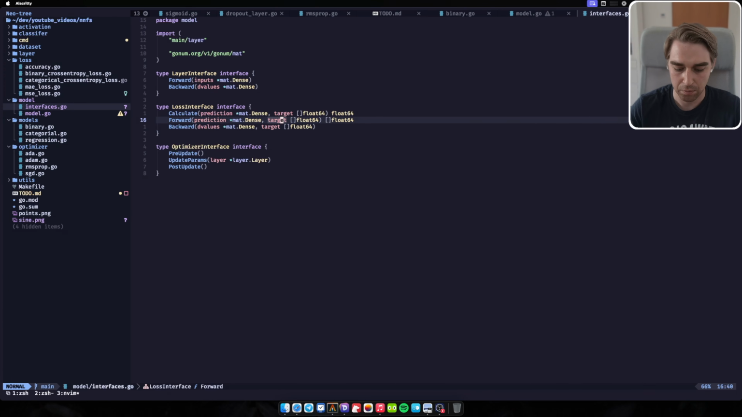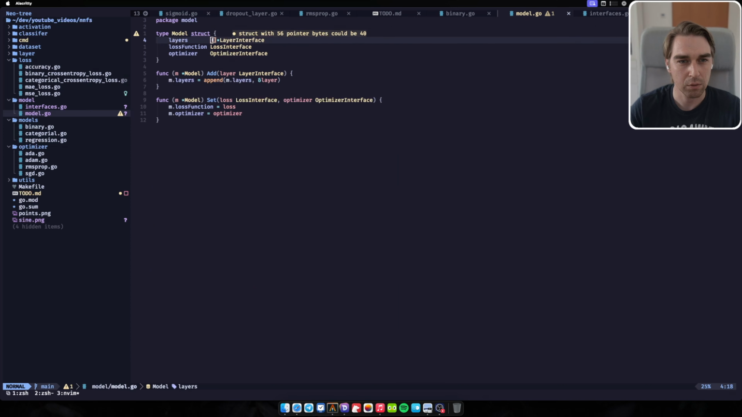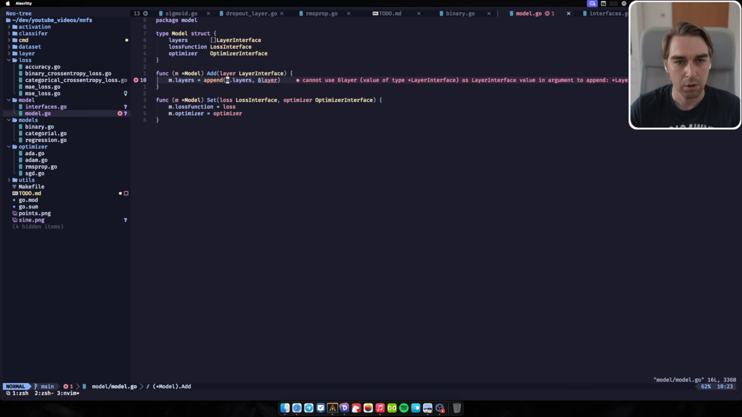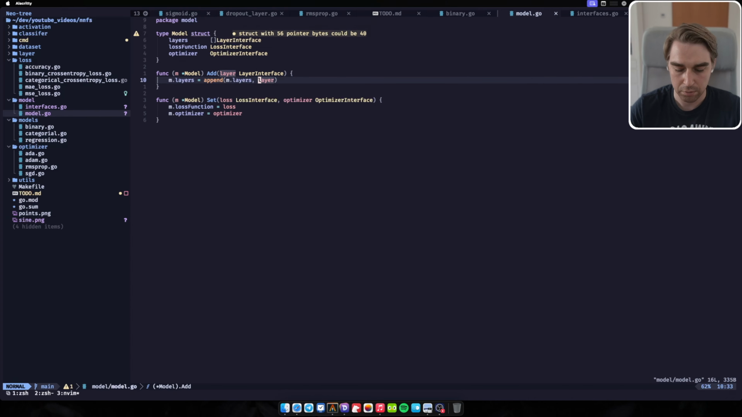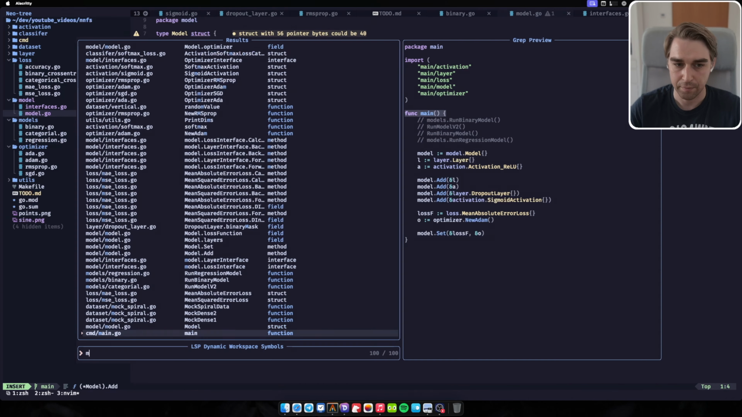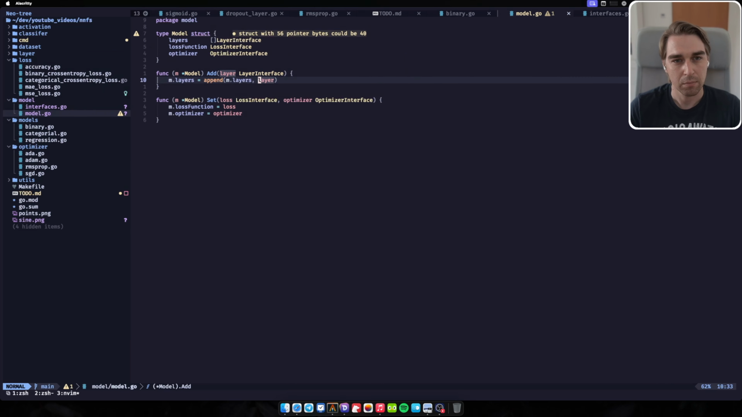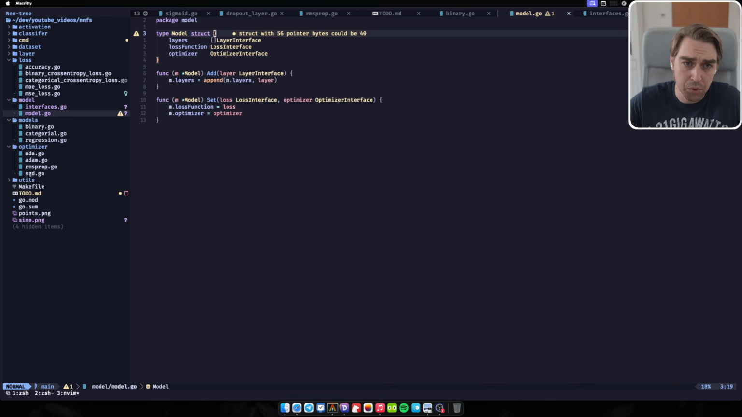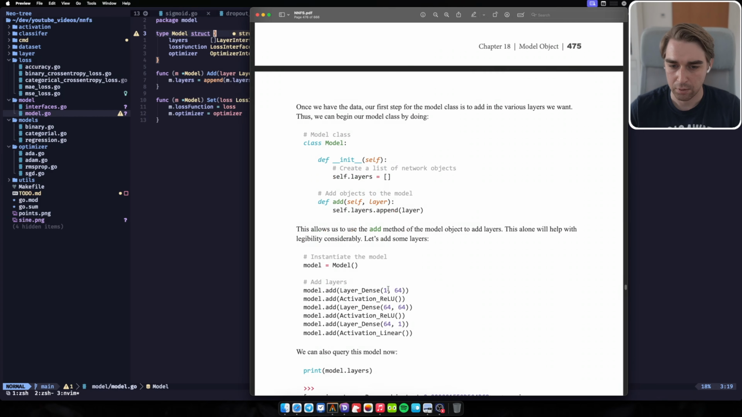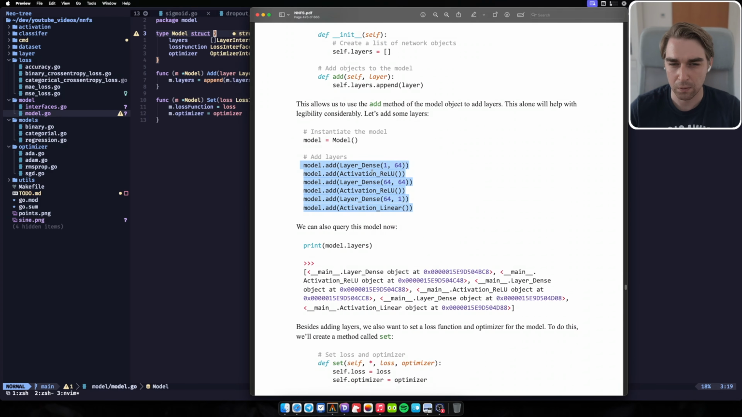Where is its model? Actually, I think it will do this. I will just copy them and store. Start with 56 pointer bytes could be. I mean, what am I supposed to do with this one? Okay, for example, this is the model. We add in one layer, activation, another layer, activation, another layer, another activation, and then we can print the layers.